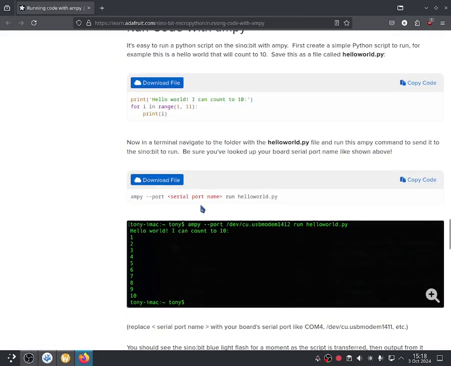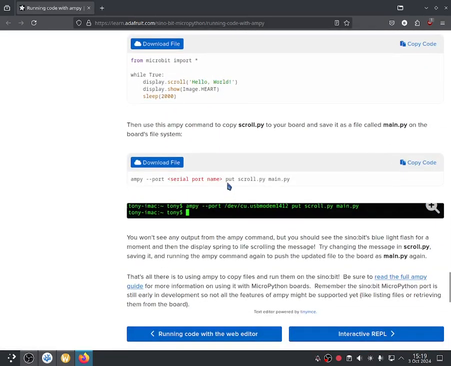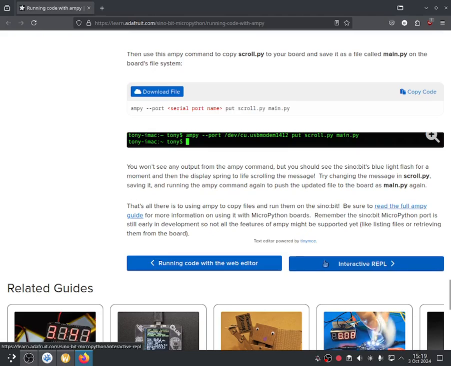If you are on Windows, it will be like COM3. So ampy hyphen port, it will be COM3, COM4, or whatever according to your case, and you have to run get or whatever command you need. So this is the put command. What it does is that it puts a file from your system to the microcontroller. So it uploads it, like uploading the program to the microcontroller.